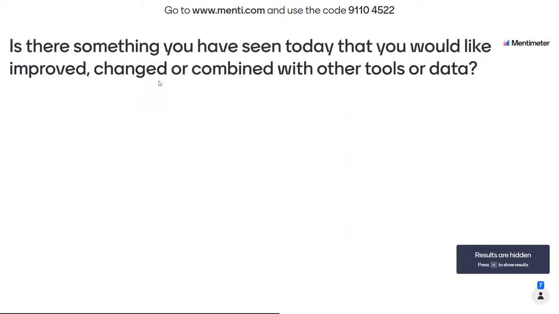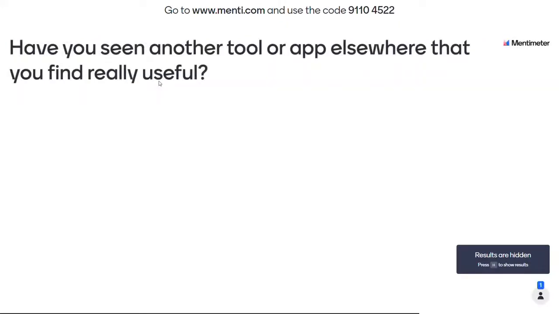The next question is an open-ended answer. Is there something that you have seen today that you would like improved, changed, combined with other tools, or combined with other data sets that you know about or you use? Then there's a short answer. Have you seen another tool or an app elsewhere that you find really useful? These will come up in a word cloud so that people will see what else restoration and conservation practitioners are using, maybe it's something you can use as well.